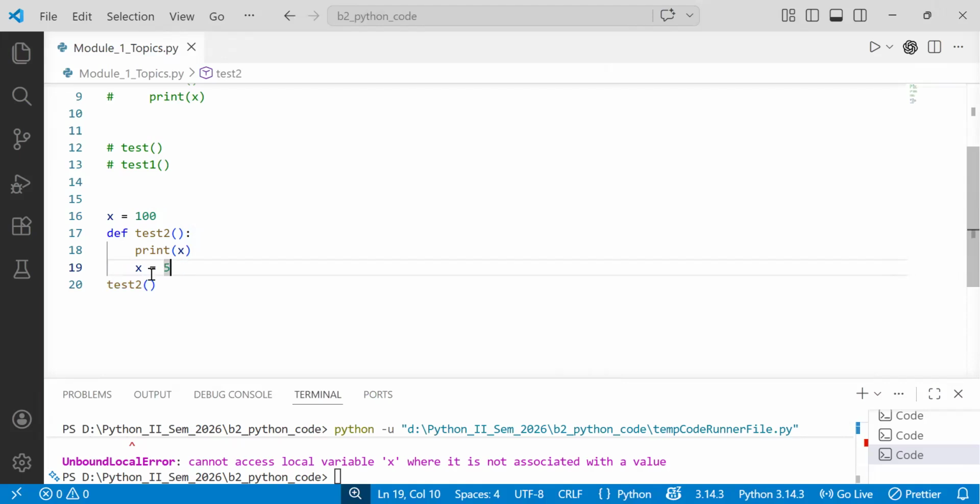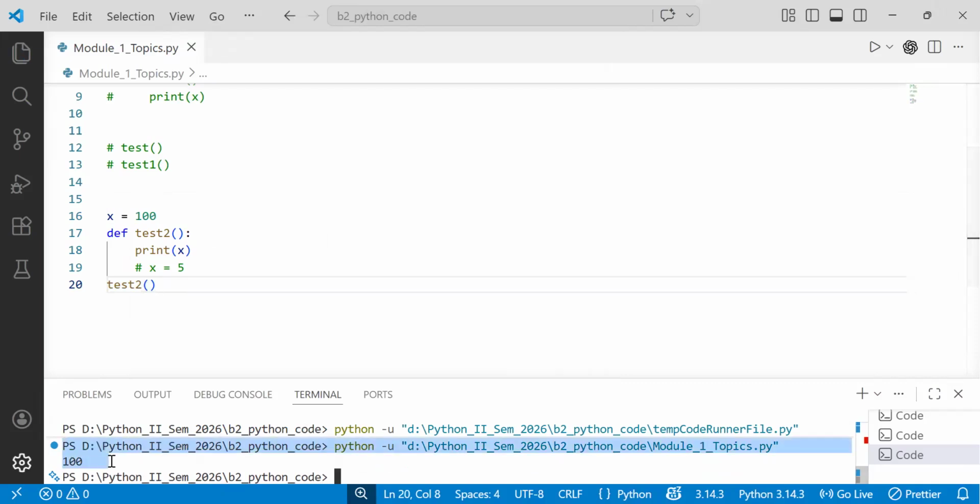So what is the alternative? Either you declare first, then print it, then it will work. Otherwise, don't take this, let it be with the global variable and it will print the global variable. Observe here, it is printing 100. So this is how it works. Before using a variable, you have to declare it. That's the mandatory part.